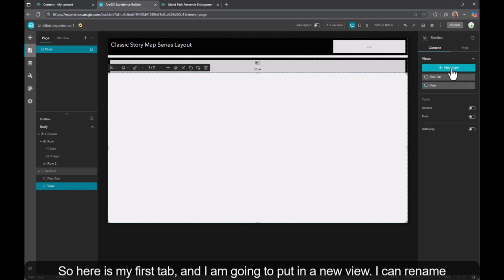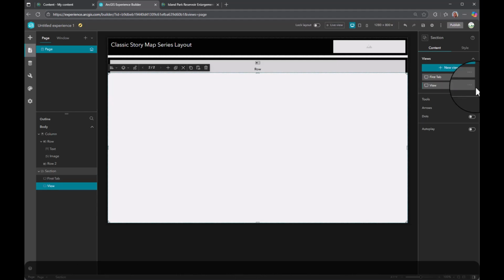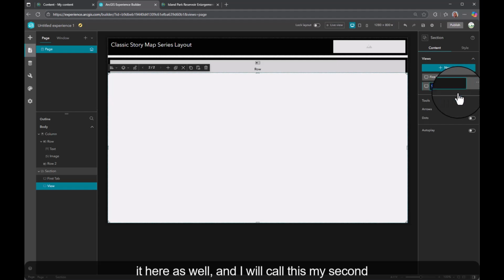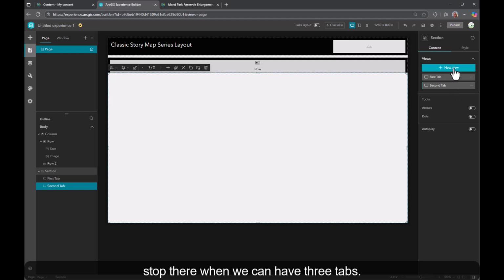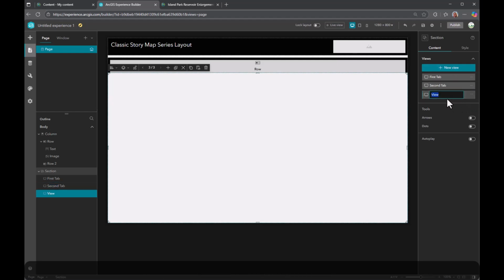And I am going to put in a new view. I can rename it here as well, and I will call this my second tab. And why stop there when we can have 3 tabs? Okay.